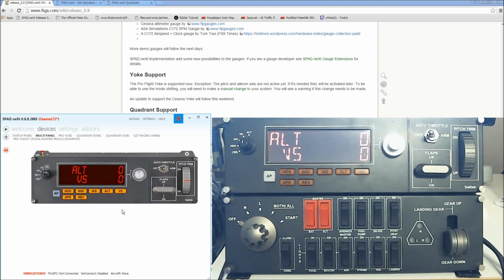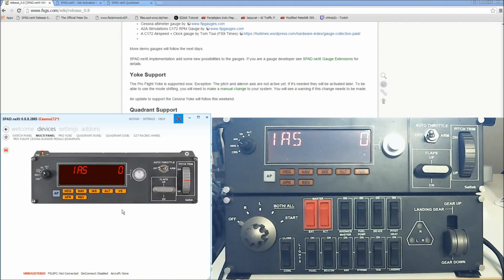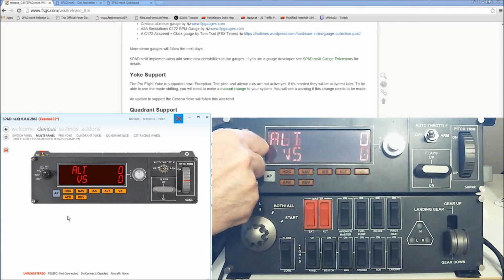So what do we do? Well, if we just turn the switch here to the left, if I just turn that, you'll see on the screen here on the configuration how the same button is turning as well.